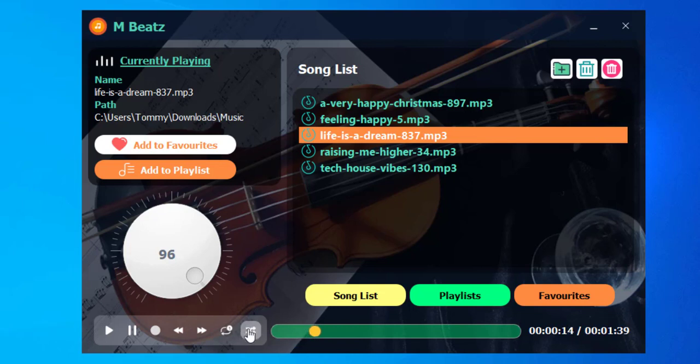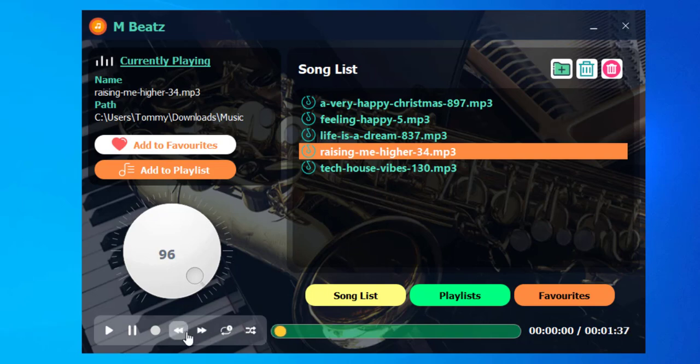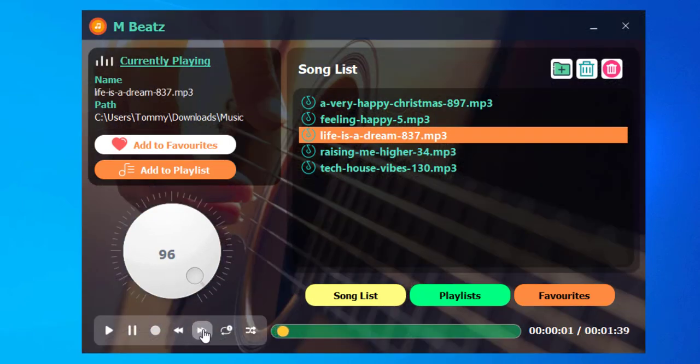application. So I can't click on loop one and then shuffle at the same time. Let me disable the shuffle. But when I press next, look at the background picture so that it changes. When I press previous, it changes.